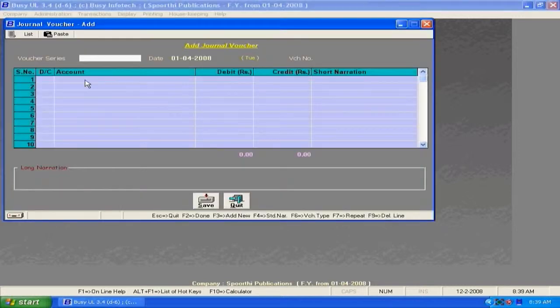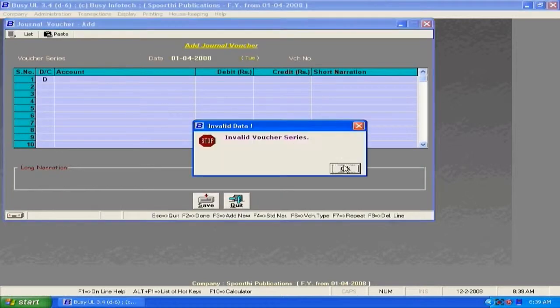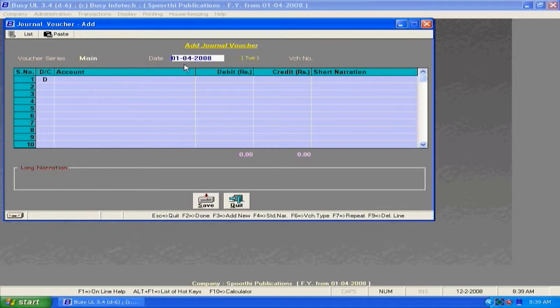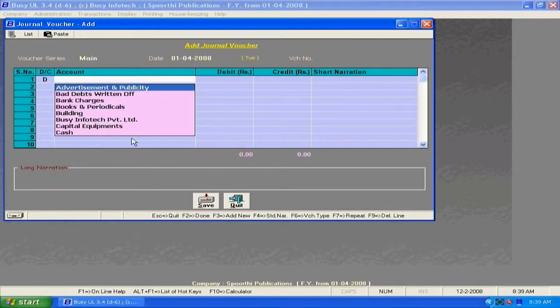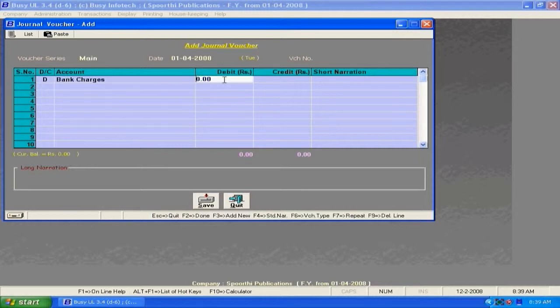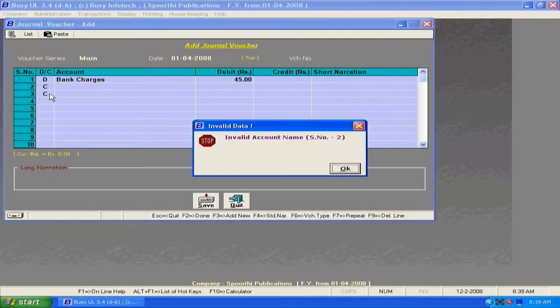Similarly with receipts journal, you need to enter the voucher series, date, debit account, credit account with their respective amounts. BUSY will not accept without entering the amount.